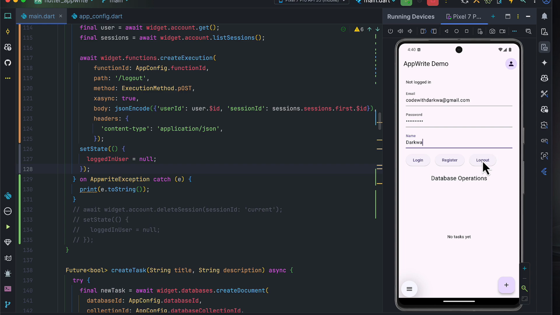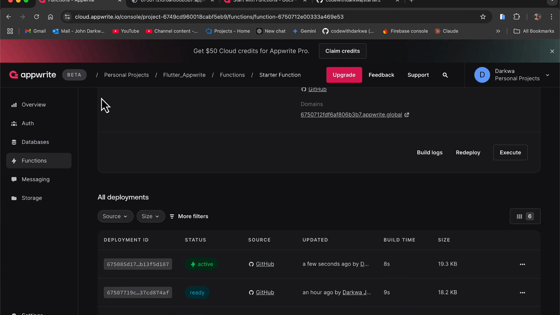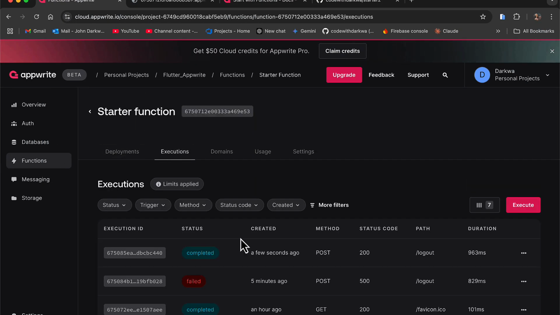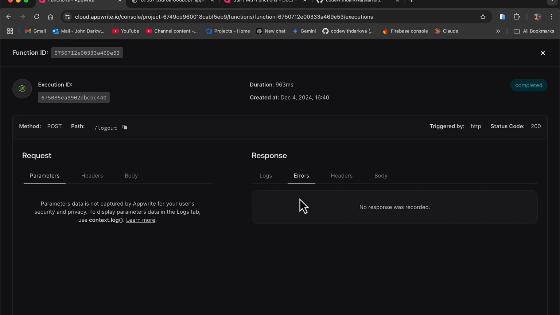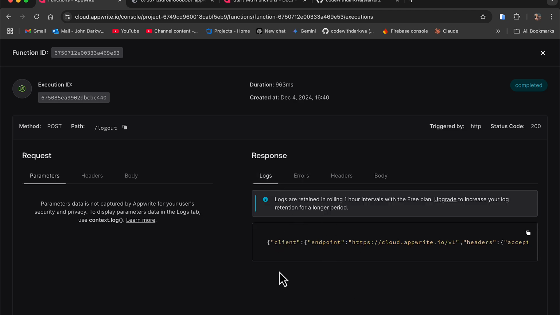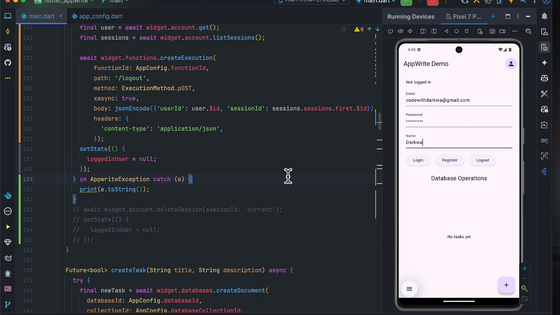There we go. So let's view the console and see the executions. There we go. We have completed one execution. That's the post request. So when we view the logs, the errors, we have nothing, and the logs, I just log the user in here. So that's basically it with the functions of Appwrite with Node.js.